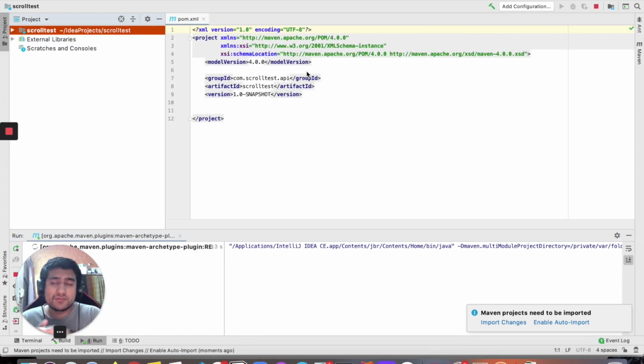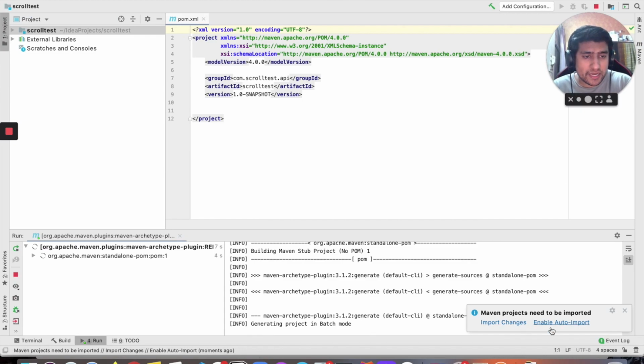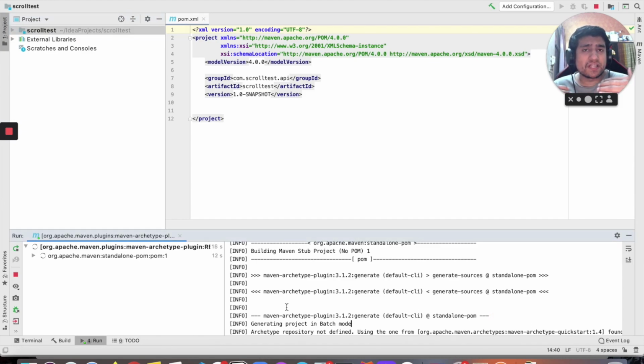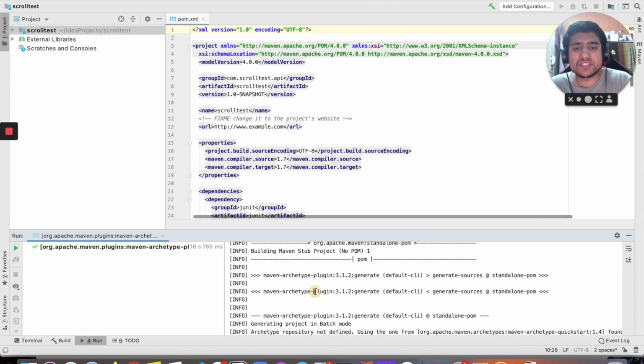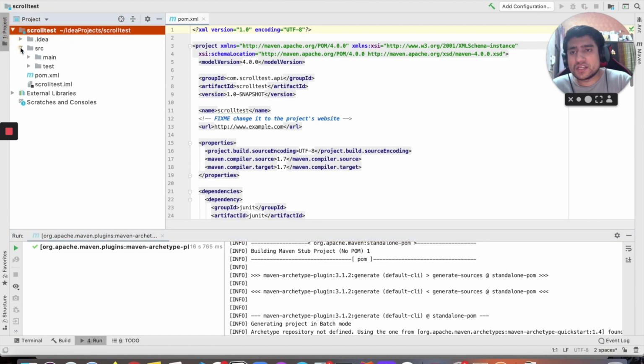So first thing first, it will take a little bit of time, and I would recommend you enable the auto-import option, right? So that Maven dependencies automatically get downloaded. It's going to take a little bit of time to download. Basically it will create a demo project for you, which is an empty Maven project. It doesn't contain anything, right? And this is what a typical structure looks like.